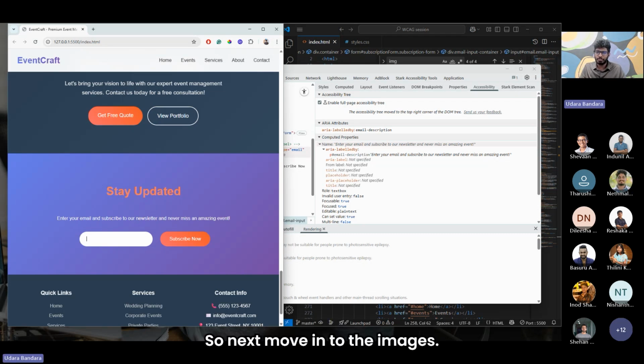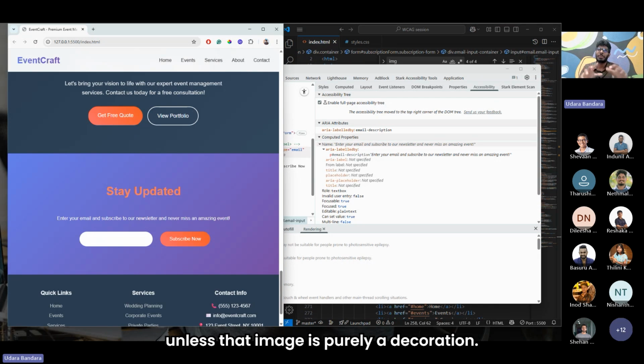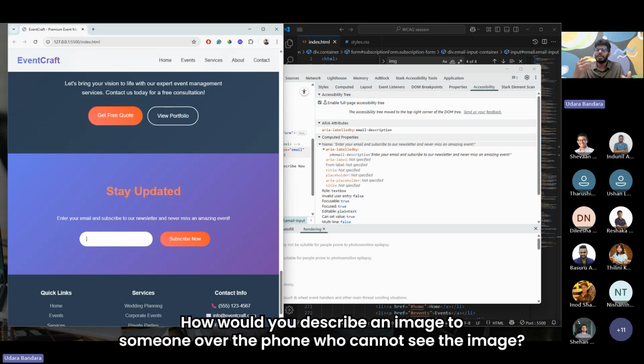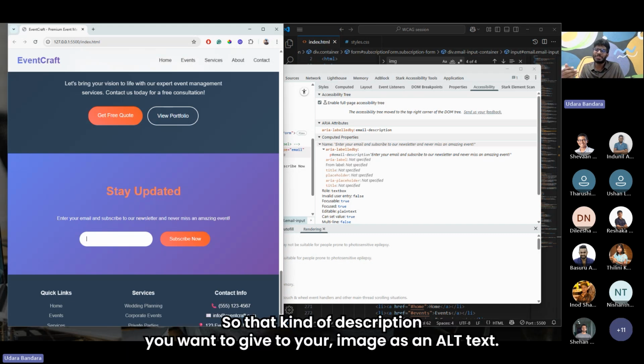So next, moving to the images. When you use images in our site, we should always include a descriptive alt text, unless that image is purely a decoration. It is helpful to think about it like this: how would you describe an image to someone over the phone who cannot see the image? That kind of description is what you want to give your image as alt text.